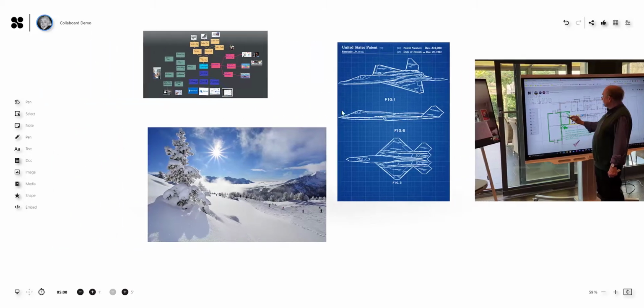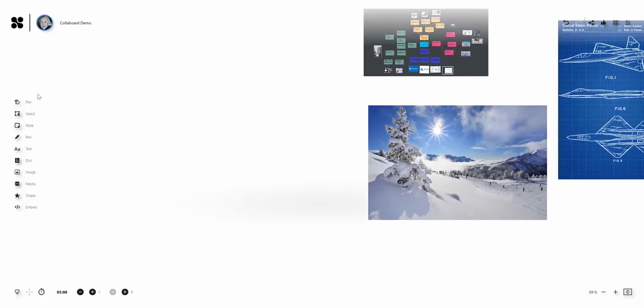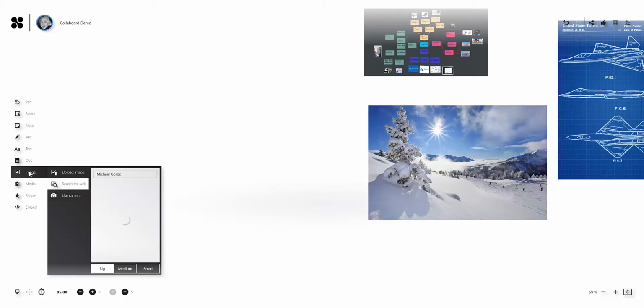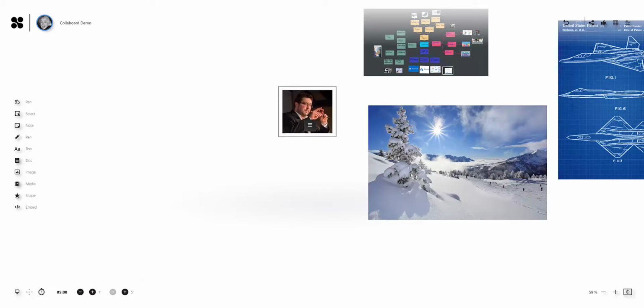And let me show you how this is done. Of course, we are also doing this over this panel on the left. And if I click here on image, I now have the option to search the web. So here I already typed in my name and I can add an image of myself.